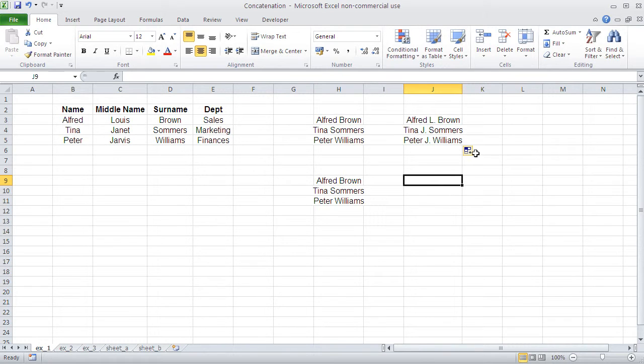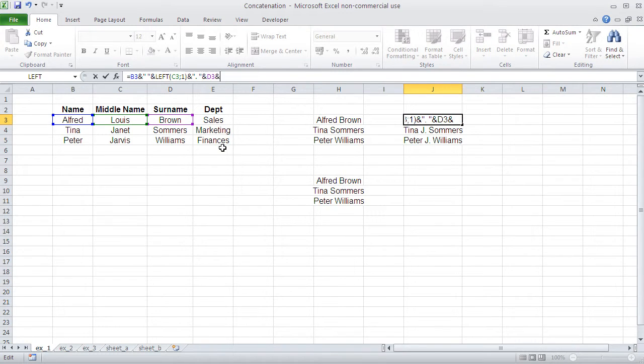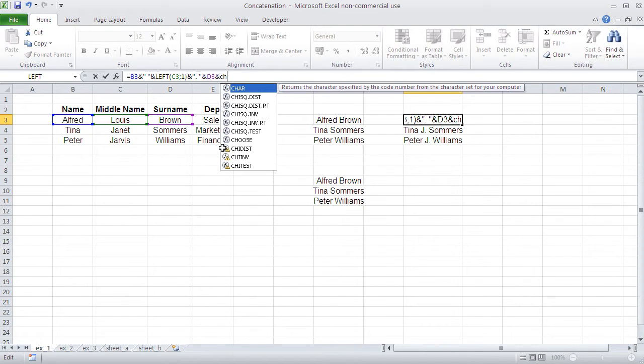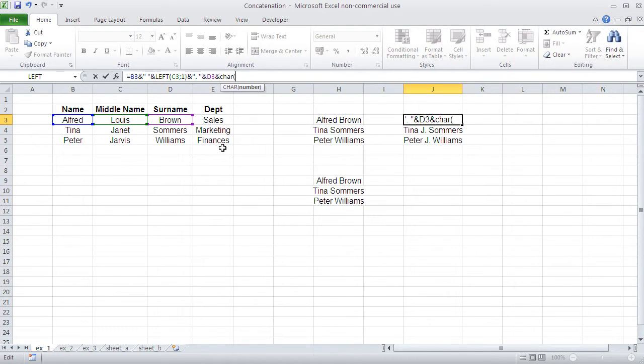For instance, let's say I wish to have the name in the same cell, and below the name I would want a department. So I can here simply add another building block, ampersand. Now, a return can be inserted with the following function, CHAR, open paren, and you type in the number. The code for return is 10, okay? That's the return, and then another building block, and now the sales department.